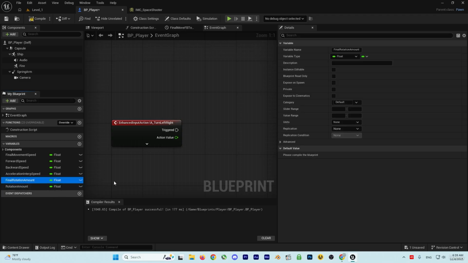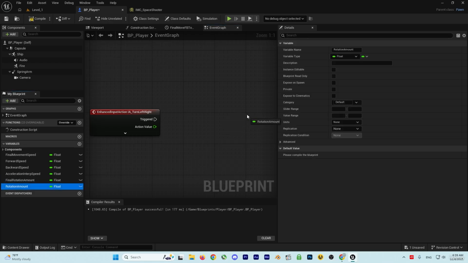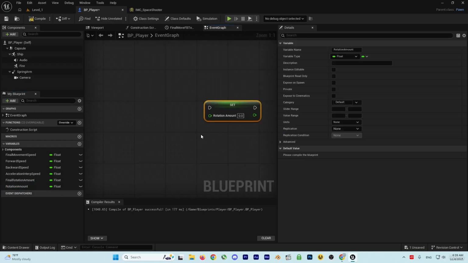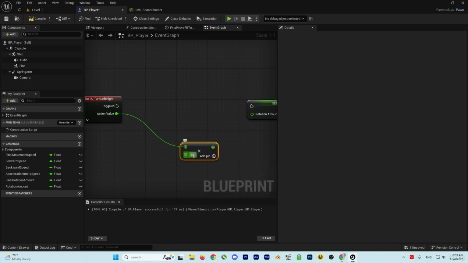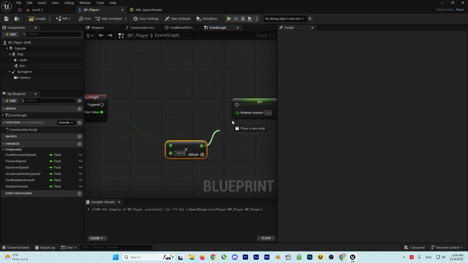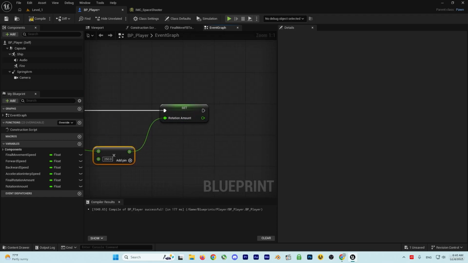And we want to use this final rotation amount at the end, right? So now, based on this action value, we want to calculate the rotation amount. So get it, set it over here. But how do we want to set it? First, we want to get this action value, multiply it by some big value, because 1 is not too much. For example, let's just say 250, right? And if we connect it to here, let's just use this rotation amount for now.